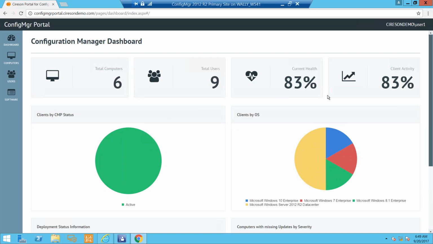So they can say, oh yeah, our client health rate or our client activity rate is good. So that may not be an issue, but I didn't give them access to, for example, reports or task sequences or MDT roles. There's no new button down at the bottom, so we can't create any new objects.